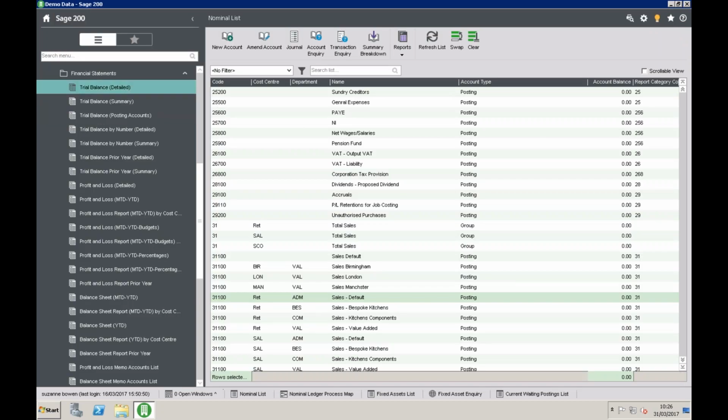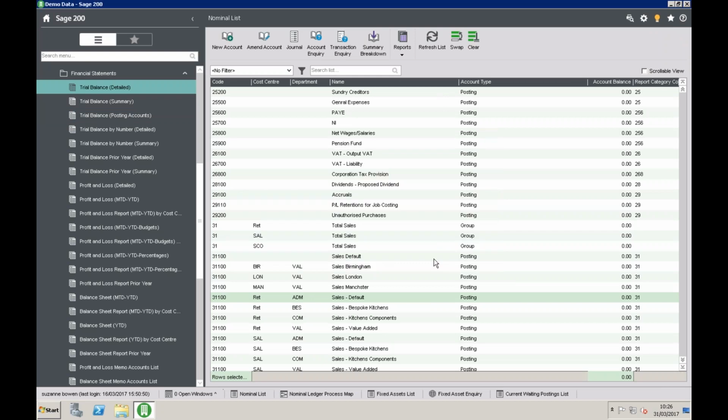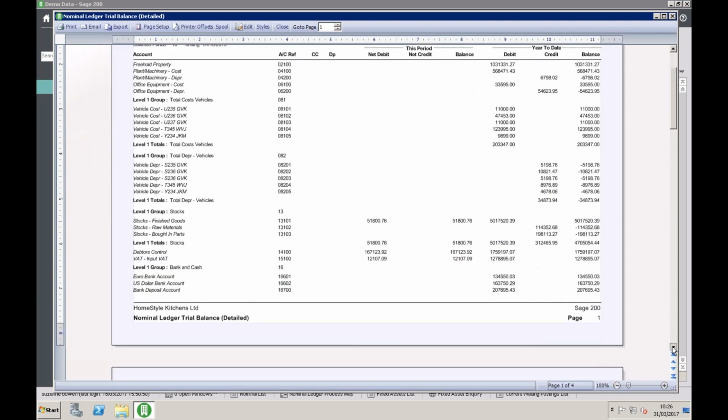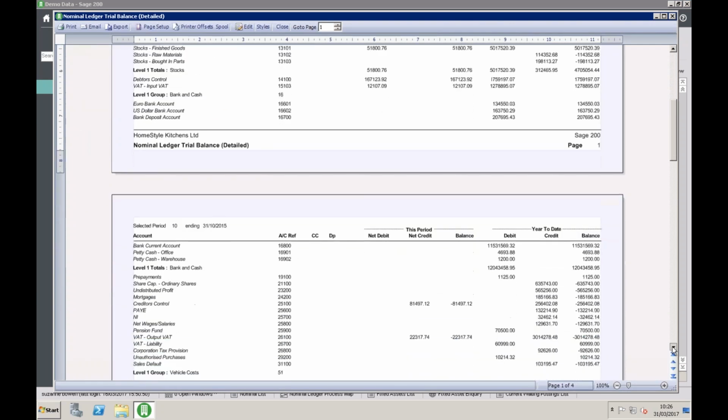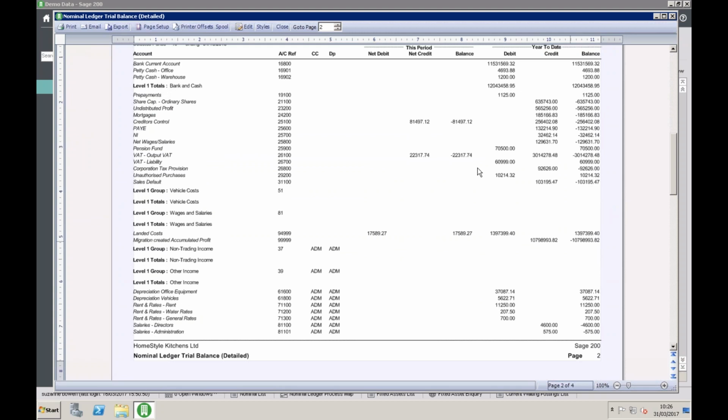If I go back up and run my trial balance detailed, again for the same sequence, for the same date, this is showing me my accounts down in cost center sequence, but this time it's showing me my group accounts as well, and it's showing me my subtotals on a group by group basis.